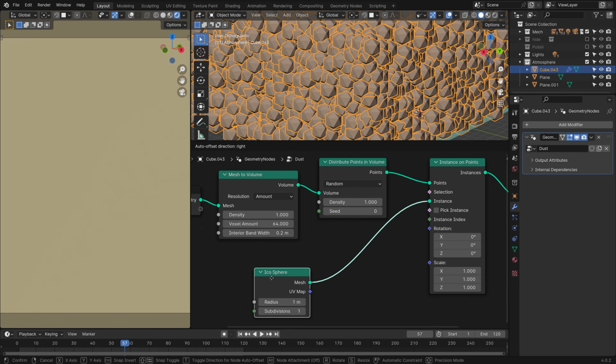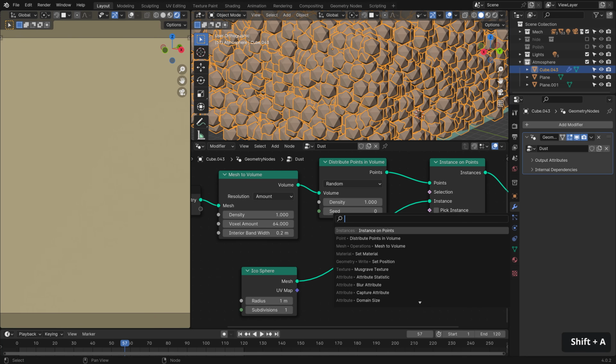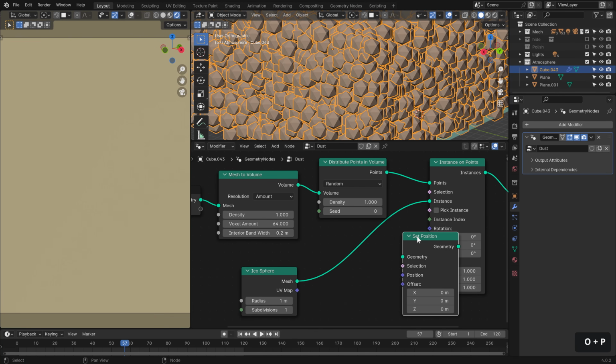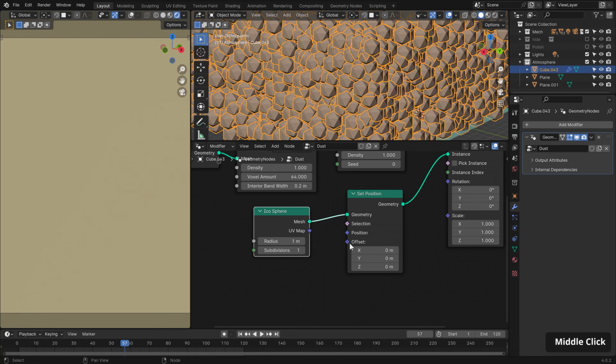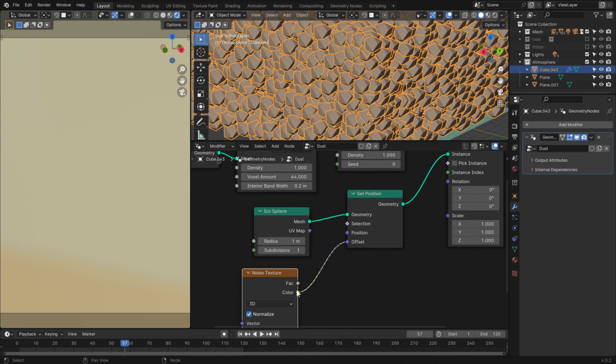To make it a little bit more, or a little bit less, uniform, we can also search for set position, hook that up. And on our offset here, we can search for noise texture color. The reason we are using color is because it handily has 3 channels, RGB, that all look slightly different, and those hook up nicely to the XYZ of our offset in set position.